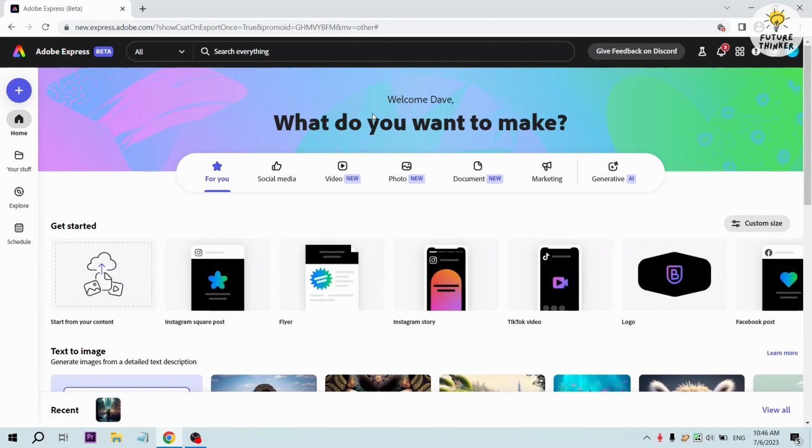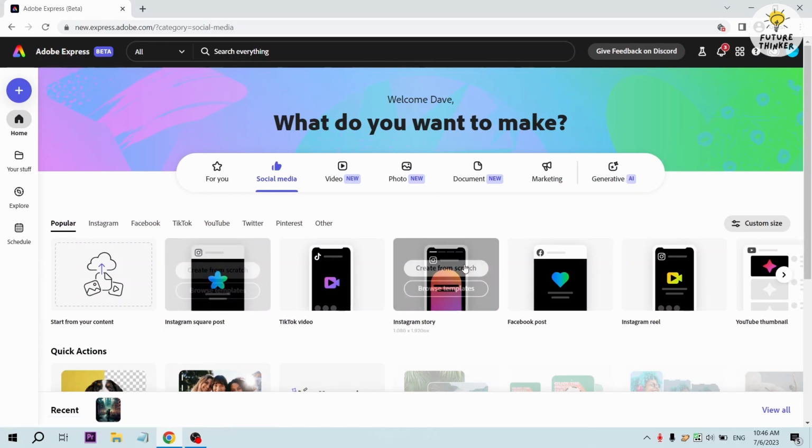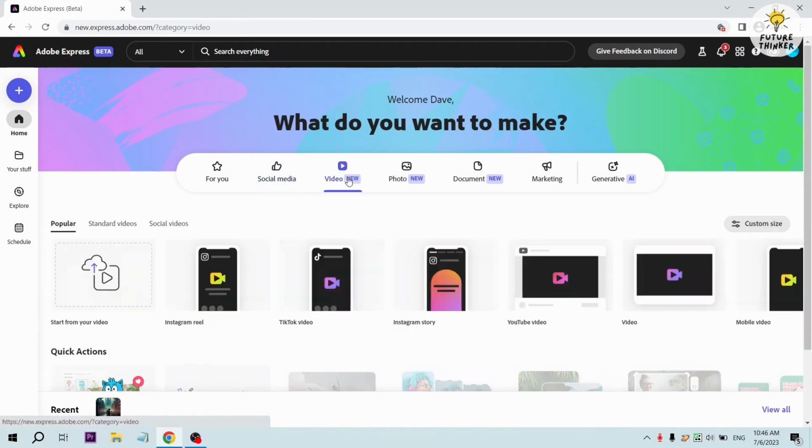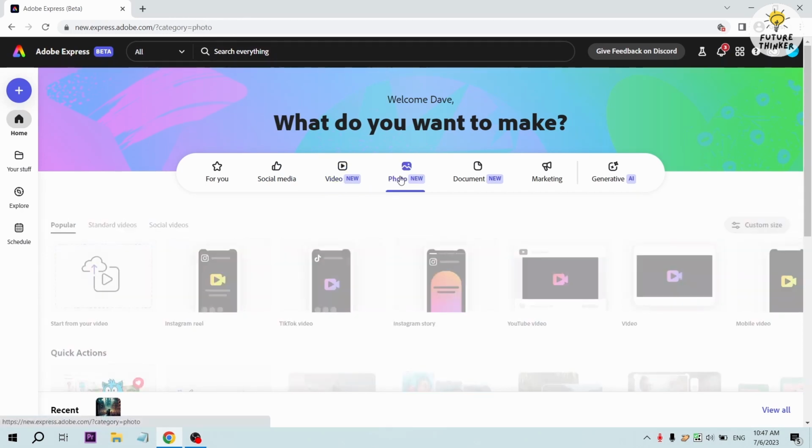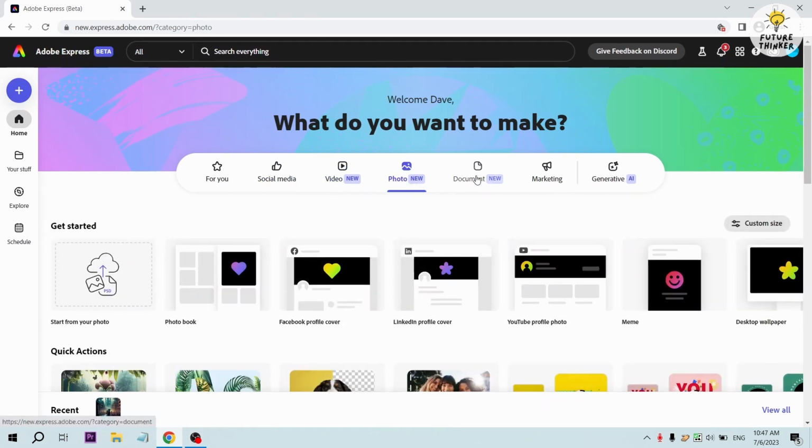And there you go. You are now in the page. So once you are here, you have different options. You can either click social media. This is for majority of social media posts. We also have video, we have photo, and we have document.